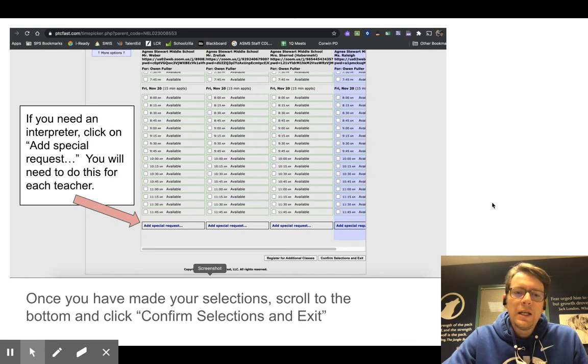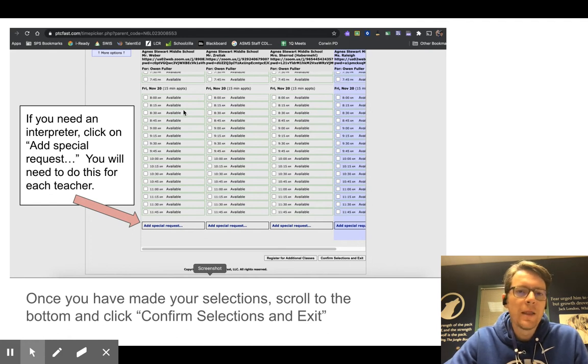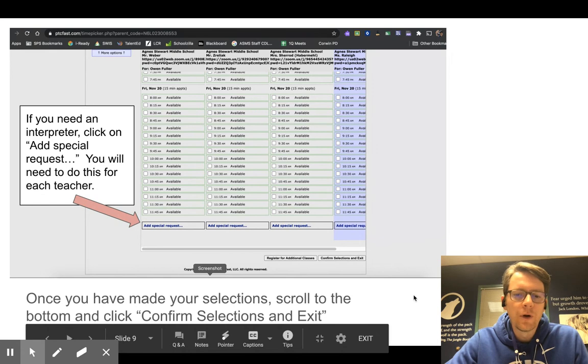If you need an interpreter, you can click on this part here that says to add a special request, and that will allow you to add an interpreter. So if you speak Spanish, and that would make it easier for you for your appointments, you can click on that there. Just make sure that you do that for every one of the appointments where an interpreter is needed. If that's not the case, then you can click on confirm selections and exit.